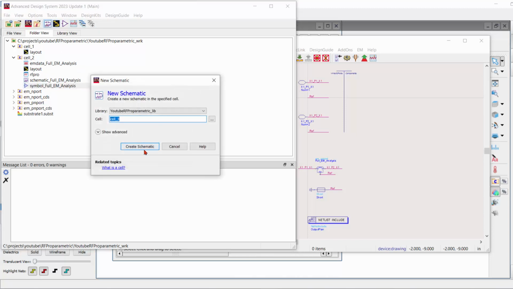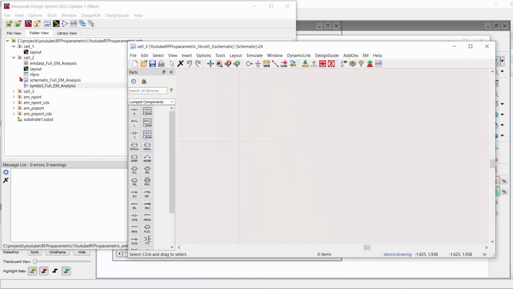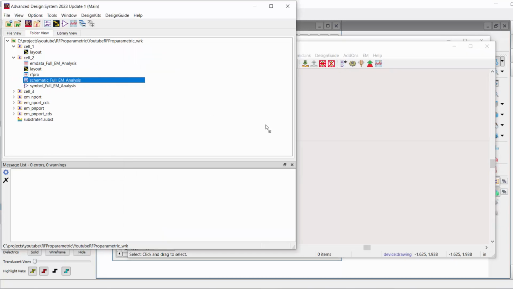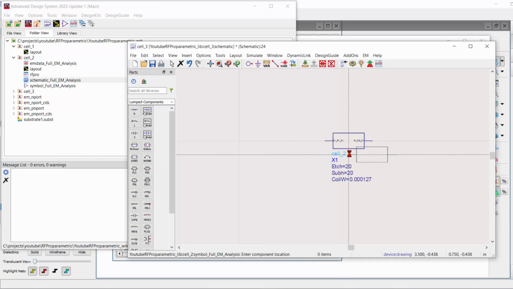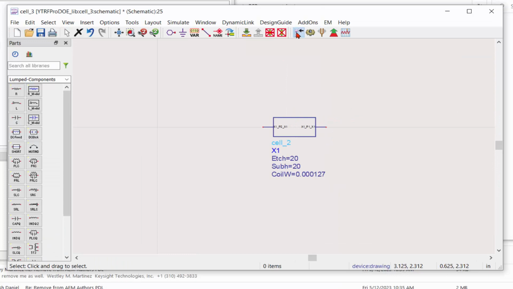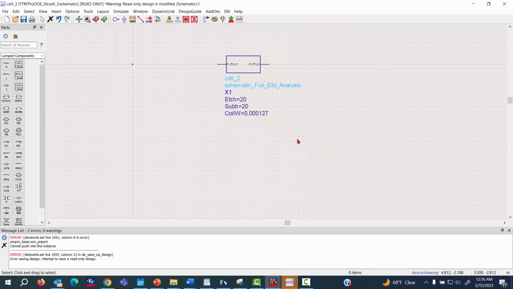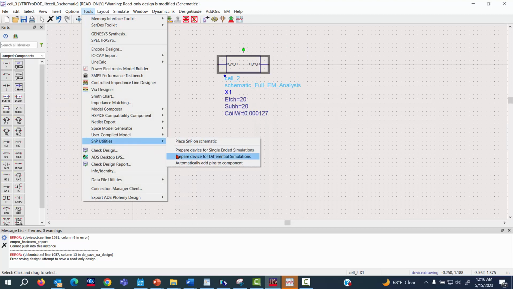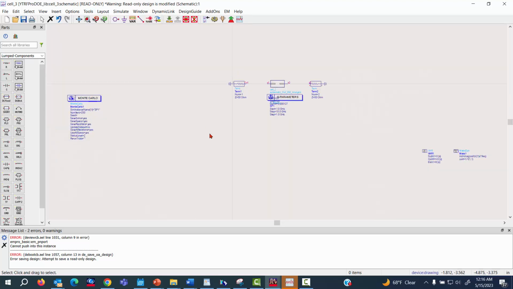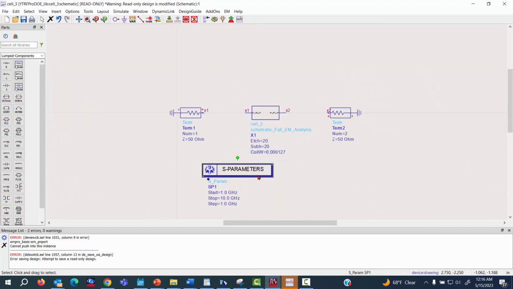Next, create a new schematic cell 3. Drag the schematic from cell 2 into cell 3 and change it to a schematic view. You will see the subcircuit has been included in the cell. Use the SMP tools to add the terminal and a parameter simulation controller.